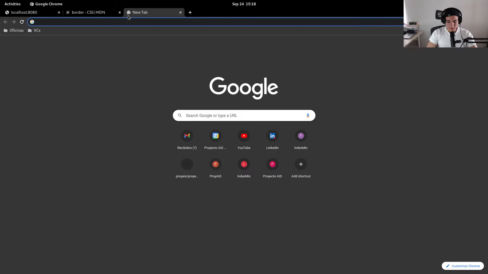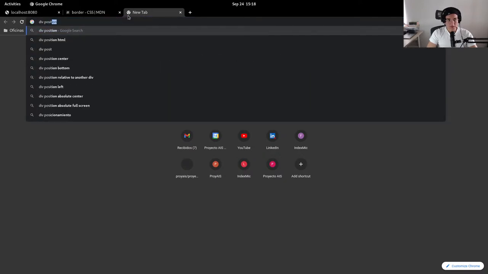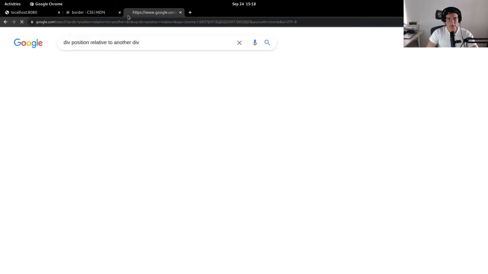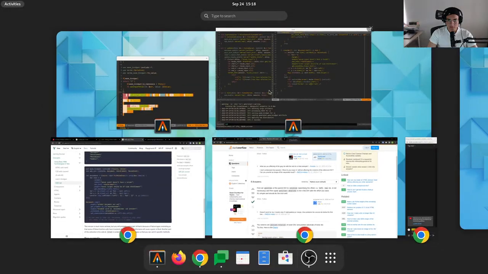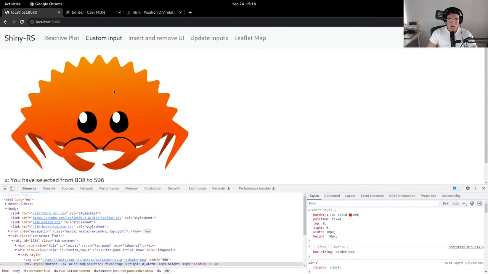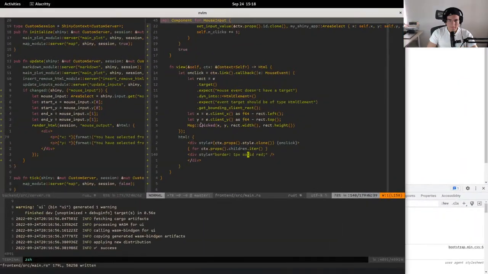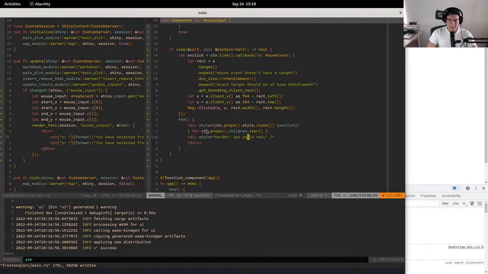So, div position relative to another div. Left top is not necessary. And then apply to the div, to the child div. Okay, so the top one needs to have the first position of the parent div set to relative, and then the top, okay. So, I mean, okay, let's do that. So, this one does need to be, okay, so here I would have to format.